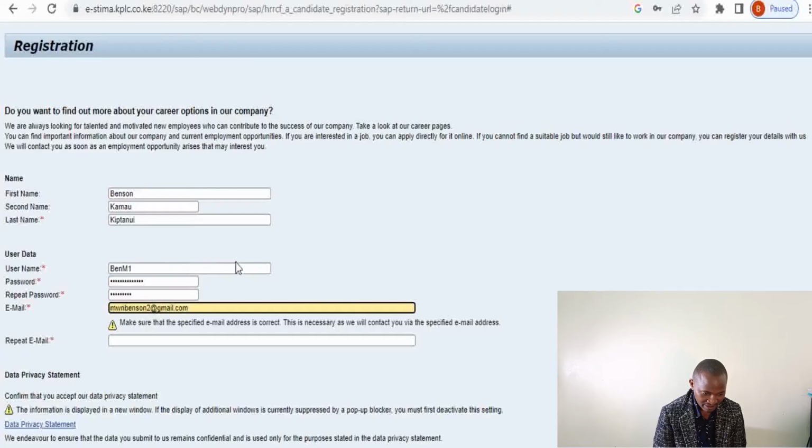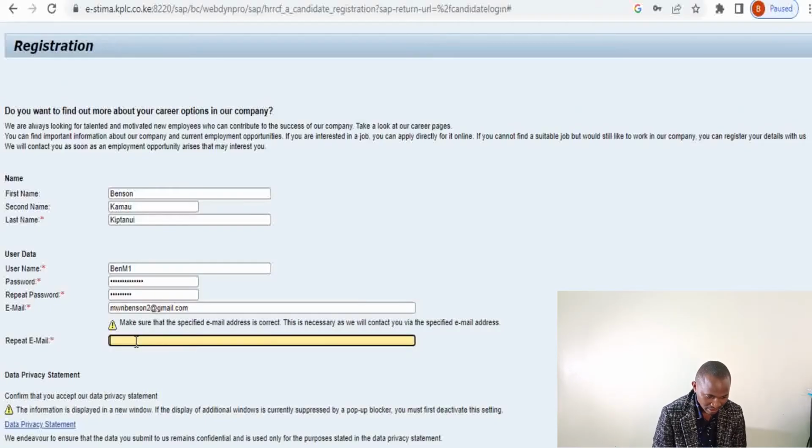If you had previously created an account and you have forgotten the password, you can change the password, because you cannot register another account with the same email address. Then we need to repeat the email so that we are sure it is the same email. Then down here, you have to read this data privacy statement, confirm that you have accepted your data privacy, then you have to accept. Down here there is a register button that is outside my screen.